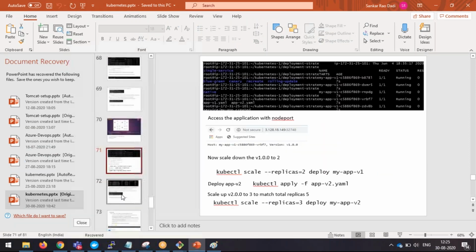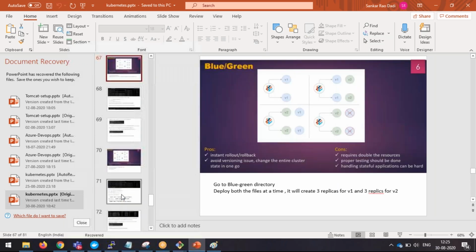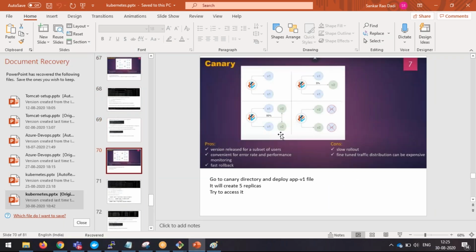The next one, the last one, is canary deployments. Now, what are the advantages and disadvantages of the canary deployment? Versions are released for a subset of users, so that's convenient for error rate and performance monitoring. Fast rollback. Cons: slow rollout, and fine-tuned traffic distribution can be expensive. Okay, fine. What will the canary do here?